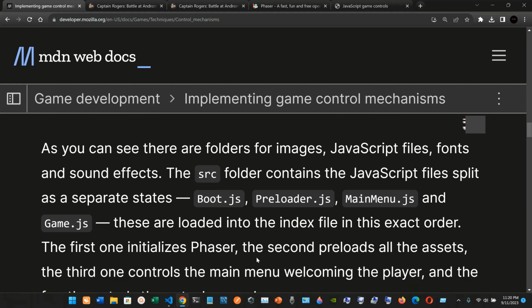As you can see, there are folders for images, JavaScript files, fonts, and sound effects. The source folder contains the JavaScript files split as separate states. We have the boot.js, the preloaded.js, the main.js, and finally the game.js. These are loaded into the index file in the exact order.